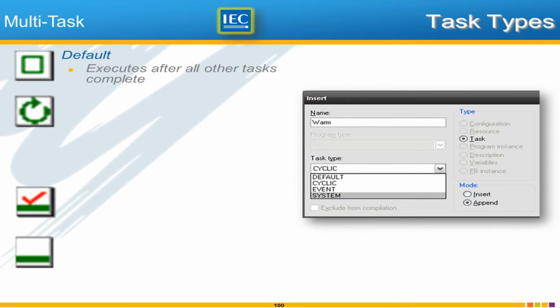Starting at the top, default. The default task executes after all other tasks complete. An example of code you might put in the default task is perhaps a mathematical equation that does not have to complete at any particular time, and it can be worked on, so to speak, in the background. Another word for the default task is the background task.